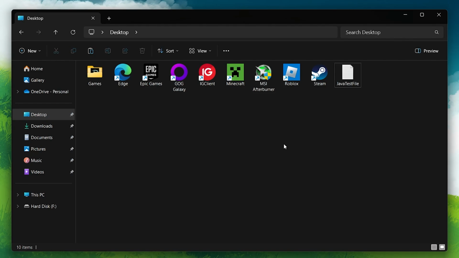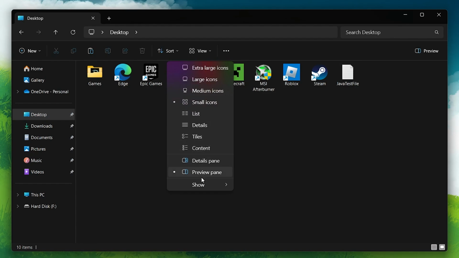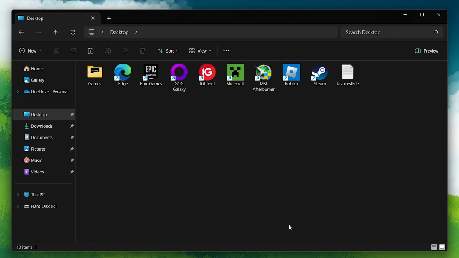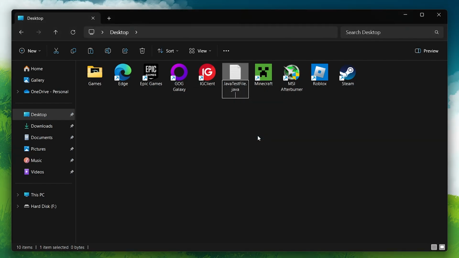To change the file extension, you need to enable file name extensions in File Explorer. If you're using Windows 11, click on the View menu at the top, go to Show, and then click on File Name Extensions. Once you've enabled file extensions, right-click on your text file, select Rename, and change the extension from .txt to .java. You might see a warning message about changing the file type. Just confirm the change by clicking Yes.